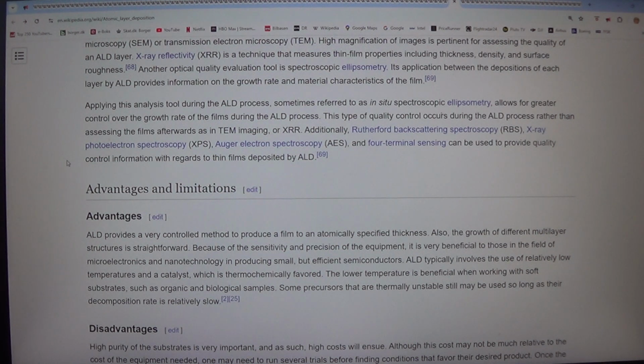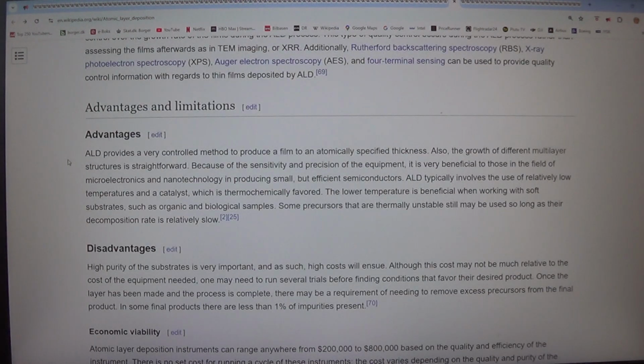This type of quality control occurs during the ALD process rather than assessing the films afterwards as in TEM imaging or XR. Additionally, Rutherford backscattering spectroscopy, RBS, X-ray photoelectron spectroscopy, XPS, Auger electron spectroscopy, AES, and four-terminal sensing can be used to provide quality control information with regards to thin films deposited by ALD.